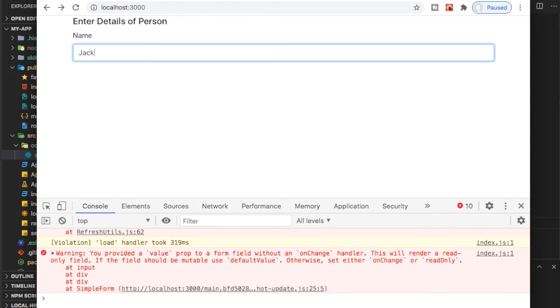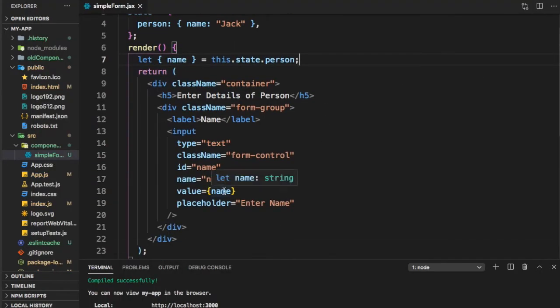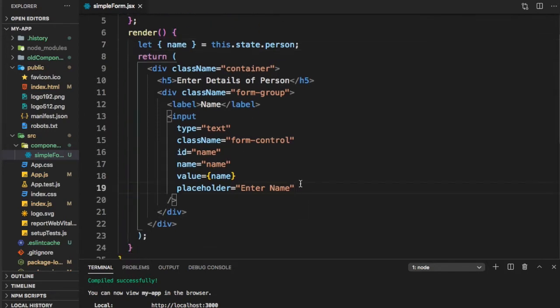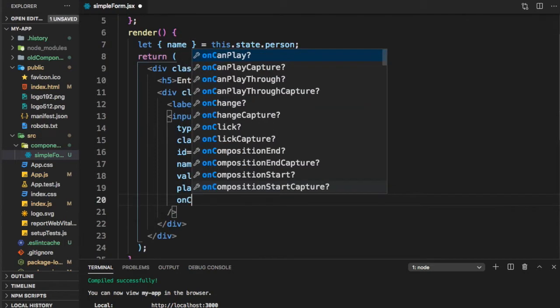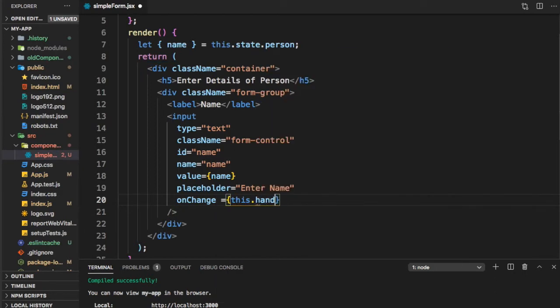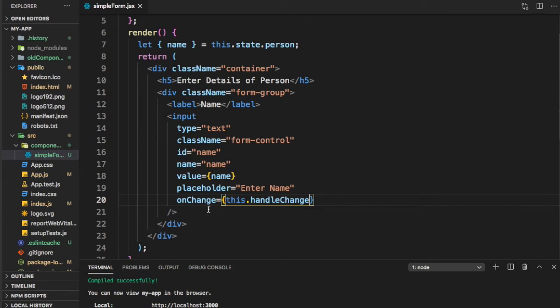But I'm facing a problem that now if I'm typing, the value of the text field is not changing. So why is this the case? This is happening because the value is always name and this value is never changing. So whatever we are typing is not getting displayed in the text field. So how do we handle that? In React, one of the standard ways of handling it is to define an onChange, and let me say it is this.handleChange. So whenever the value of the text field changes, it will call this function handler we have put in it.